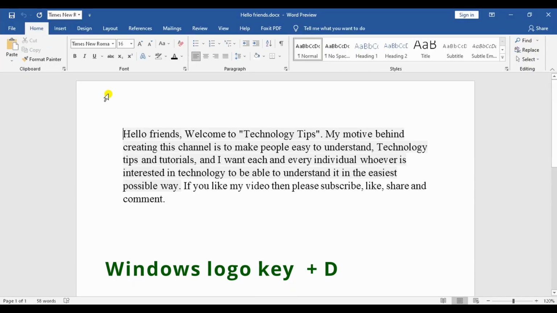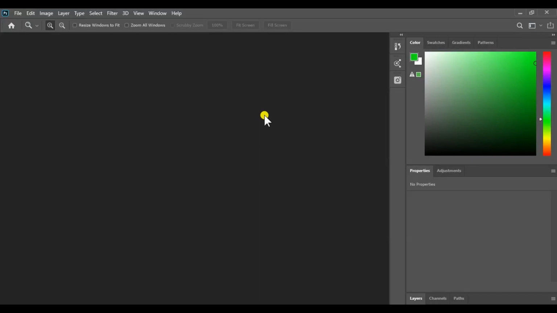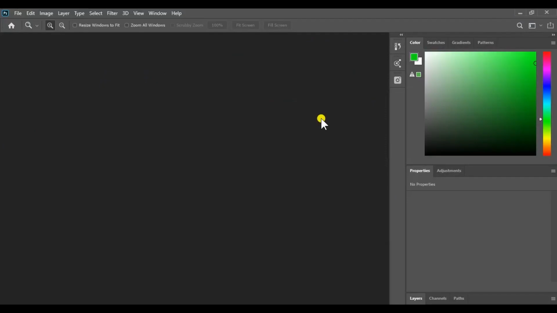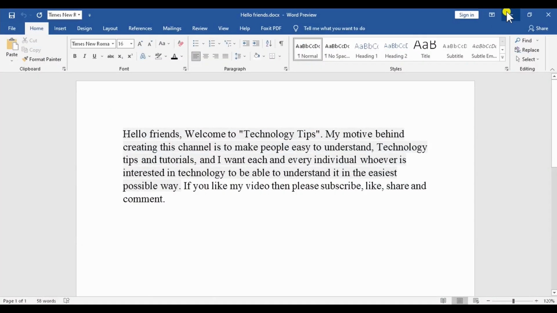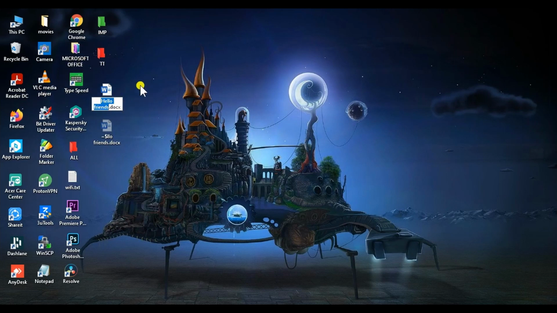The next shortcut key in the list is Windows logo key plus D. If you have multiple apps open in your computer but you want to go to the desktop in a click, then just use the shortcut key Windows logo key plus D. You will be in the desktop in a second. The next shortcut key in the list is F2. If you want to rename the selected item, then just press F2. The text will be highlighted or selected, then you can easily rename it.